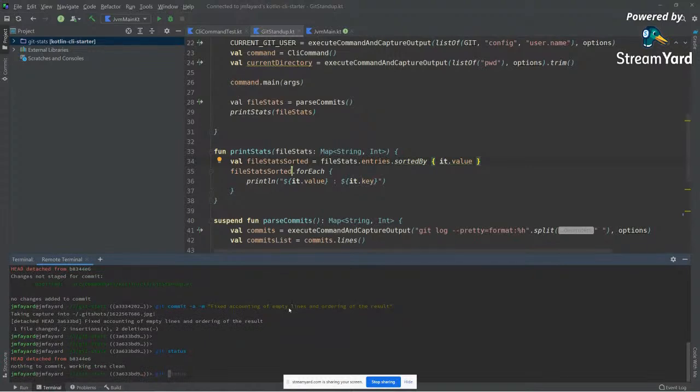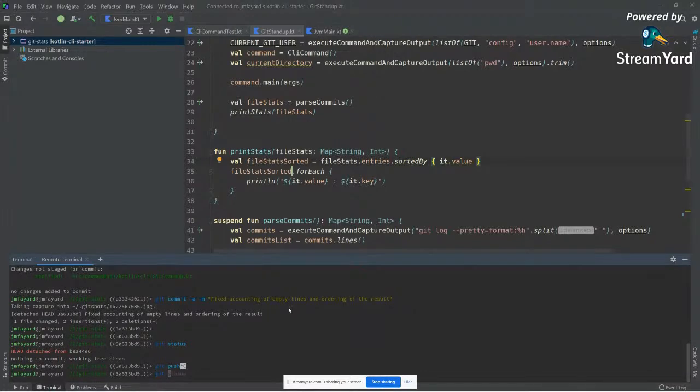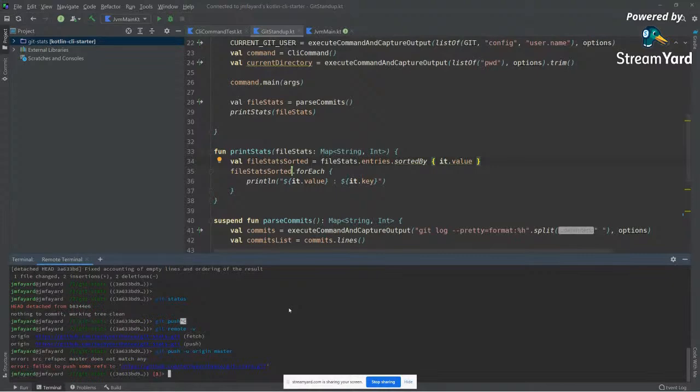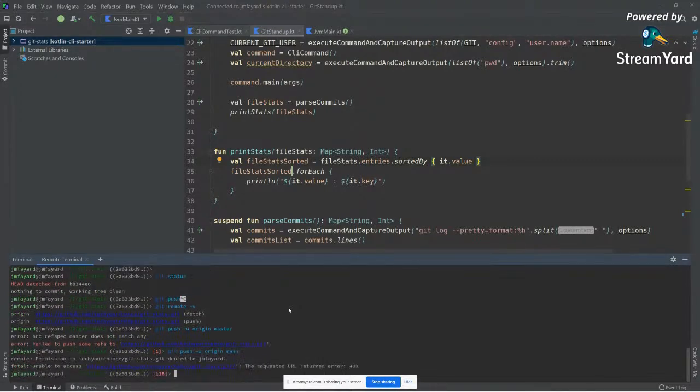And now we can do git push. So we do git push and origin master. Fail to push. You use main. Okay, yeah, makes sense. I have not accepted yet. We will fix it. You haven't accepted yet the invitation? Okay, I will accept it.